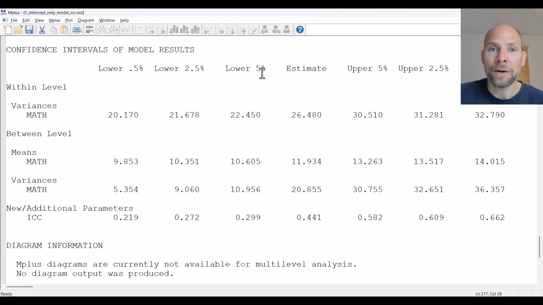And so then to the left and to the right of the middle point estimate column, we find lower 5% and upper 5%. So those would be the limits of a 90% confidence interval. So when you cut off 5% on one side and 5% on the other side, then you end up with a 90% confidence interval. Next are the limits of a 95% confidence interval.